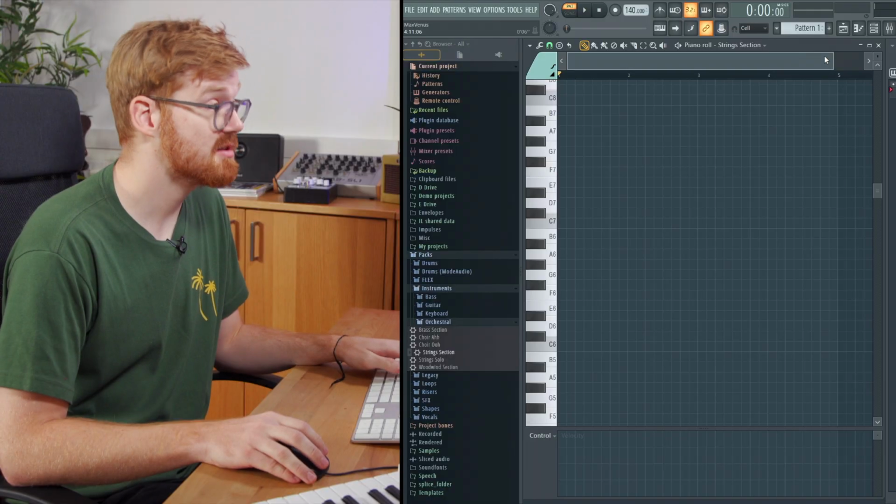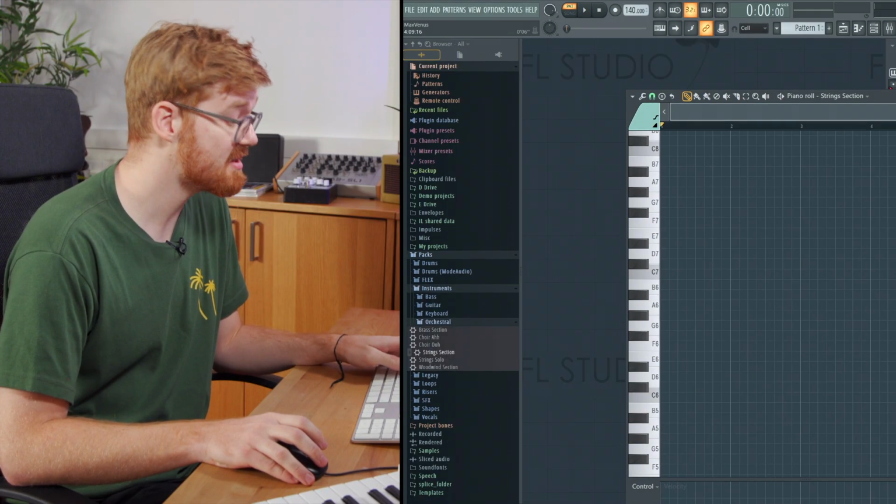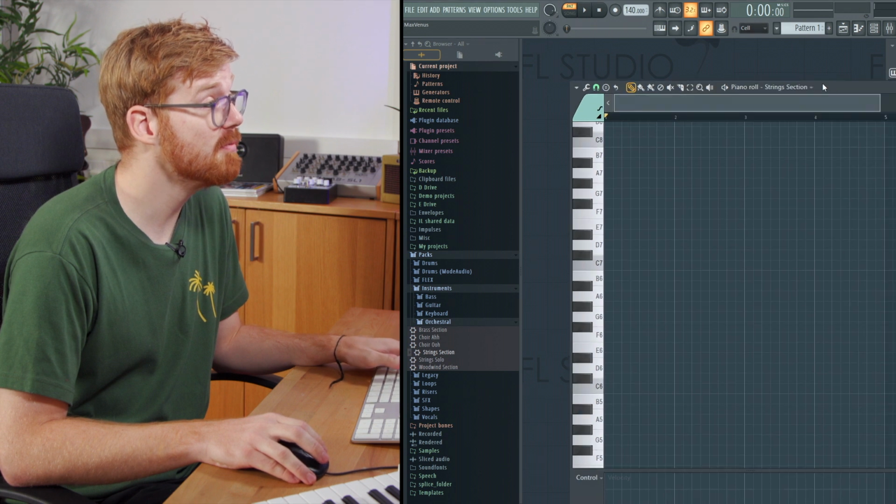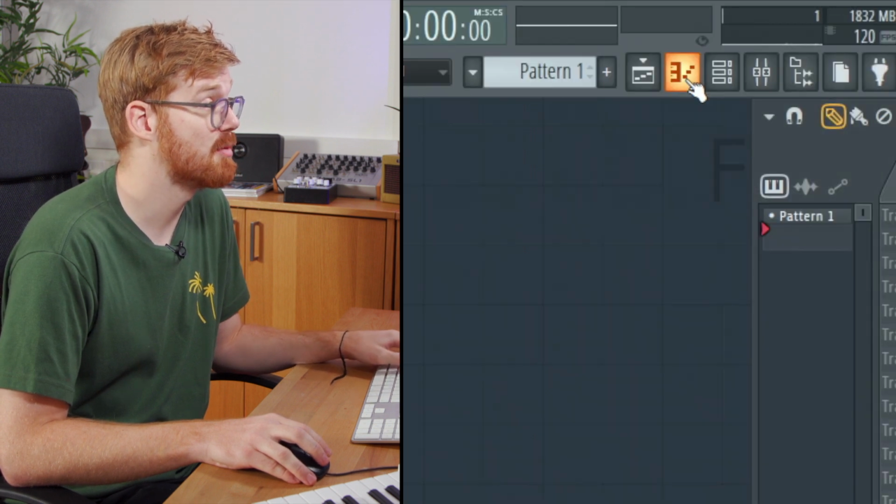Hi, I'm Max Venus, and in this video, we're going to look at FL Studio's piano roll. So in FL Studio, you're going to want to press F7 to open up your piano roll. It's found also up here at the top.